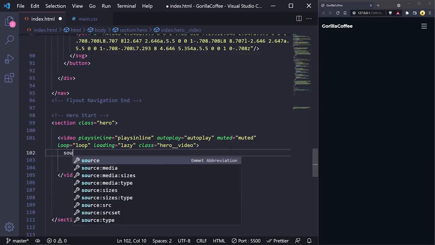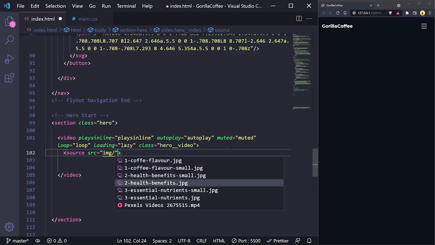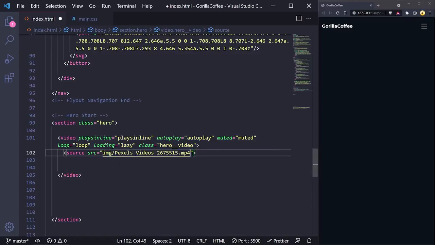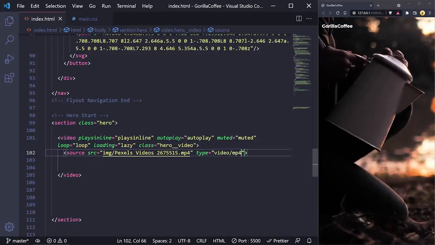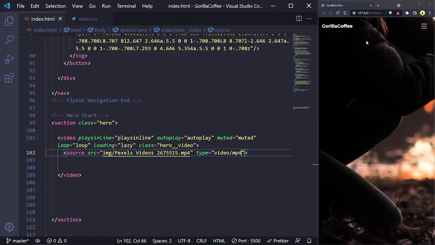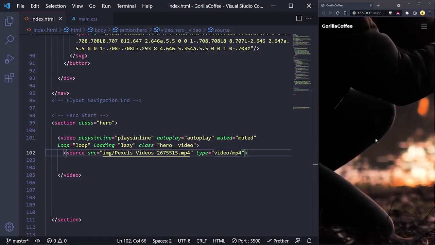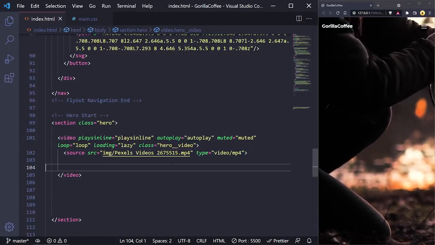So source, and the source for this video is going to be src equals... did I put it in images? Yes, I did. So this is the source. I probably should have put underscores or something, but that should work as well. And then type equals video/mp4. Okay. If I save, as you can see, we have the video. This is pretty cool. It's obviously not in the center just yet, but I can do that. It's autoplaying, which is amazing. And yeah, let's style this now.